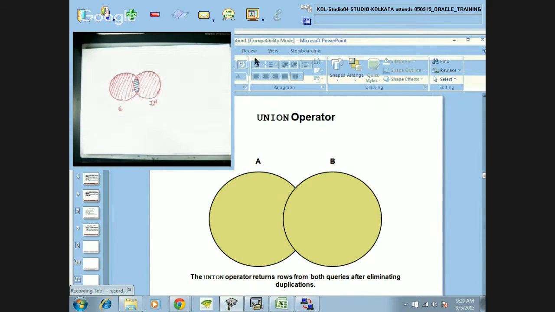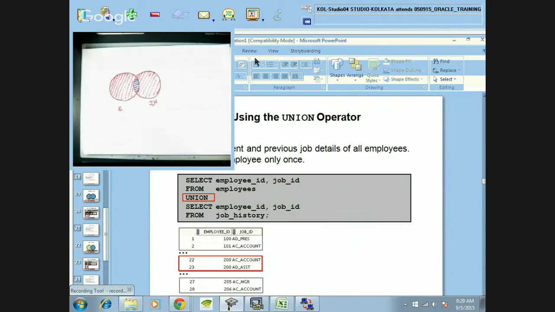After that, you can see one example where they are saying select employee ID, job ID from employees. These are two common columns present in both the tables. Union, select employee ID, job ID from the job history table. So it is going to display the current and previous job details for all the employees, whoever is left, whoever is still working. For all of them, we are going to show the total complete list of the employees.